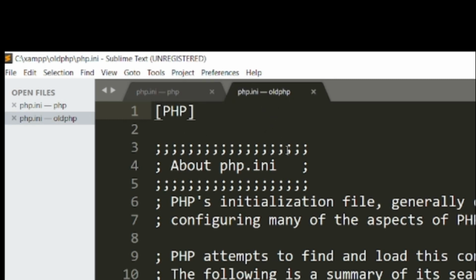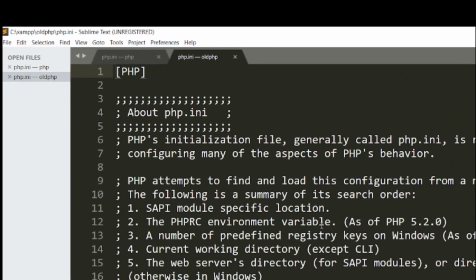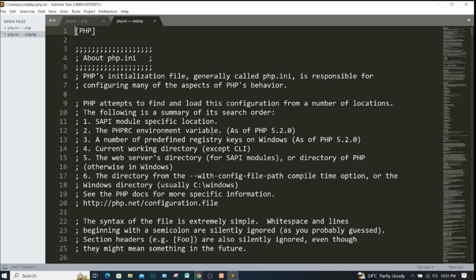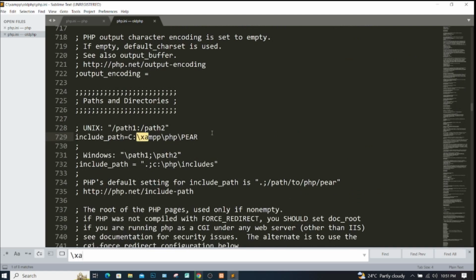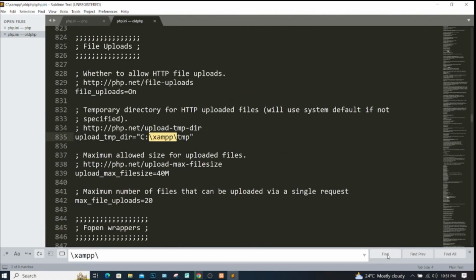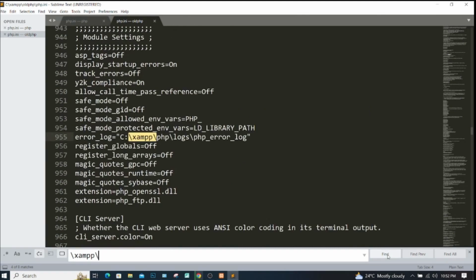So I'm at the old one now. I'm going to search for /XAMPP, so I'll press Control plus F, then search for /XAMPP. When you watch here very carefully, you realize that my XAMPP is pointing at a different location. So when I click on find, I'm just going to replace that. Okay, I'm just going to replace all of that.